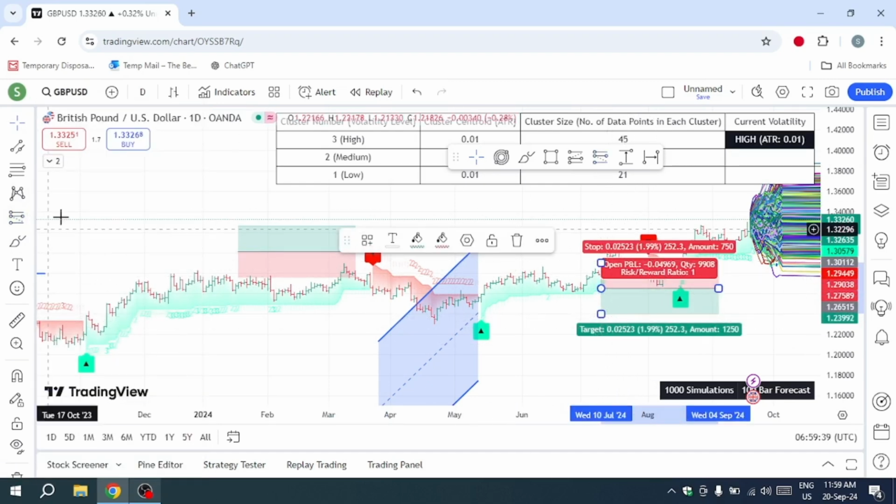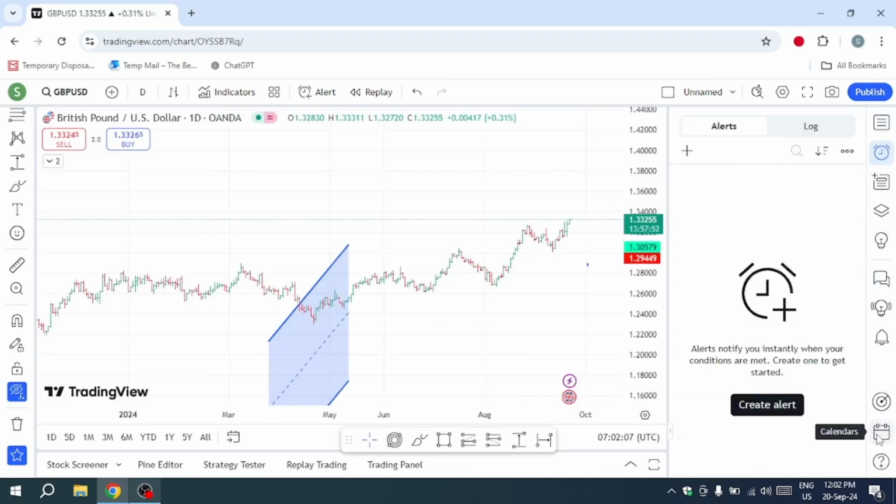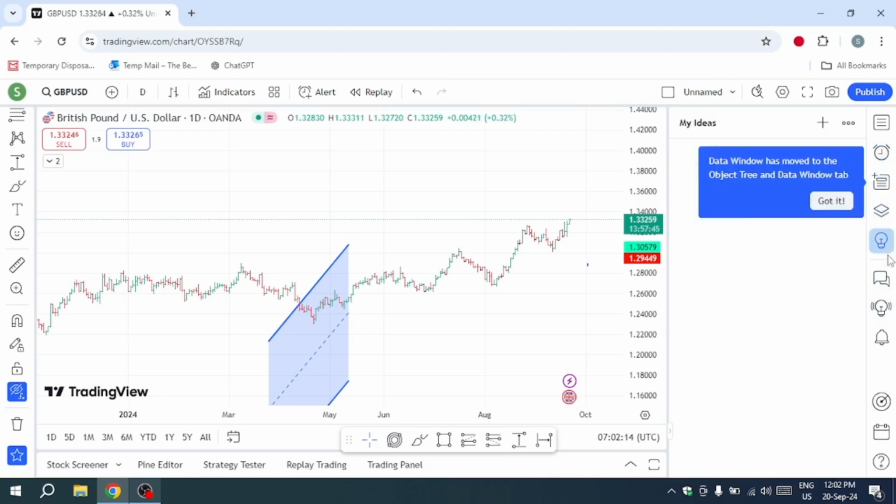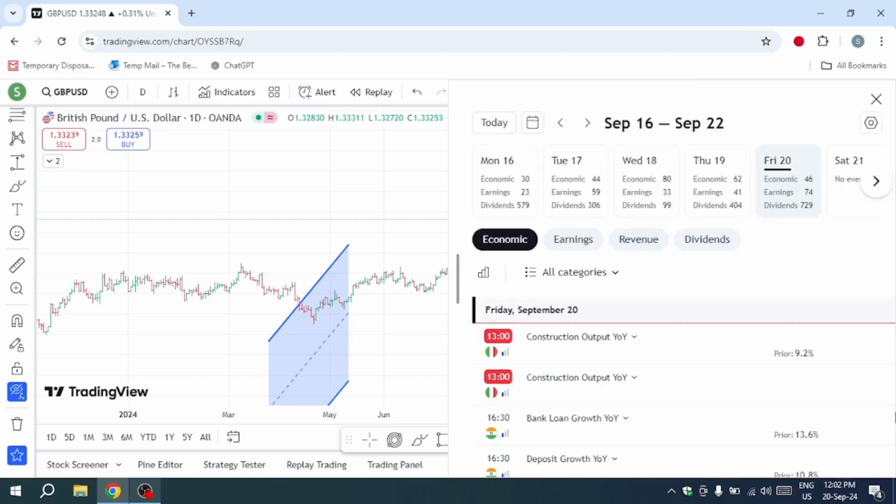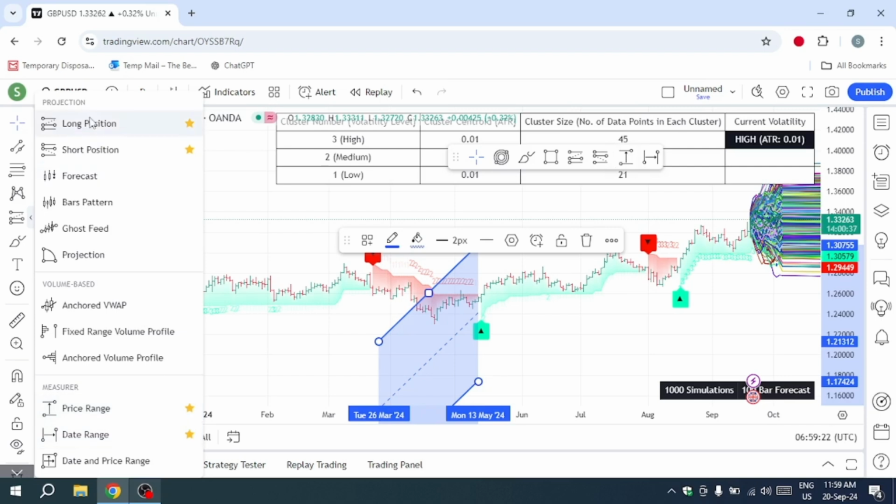On the right-hand side, you can customize your watch list by adding and removing assets. Below that, you'll see alerts, news, public chats, and streams.